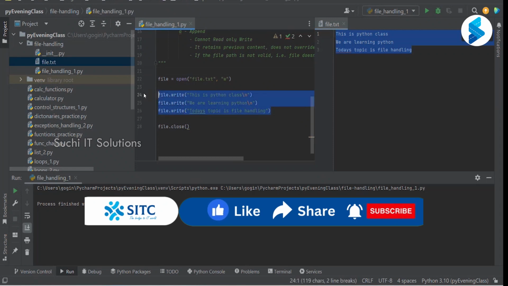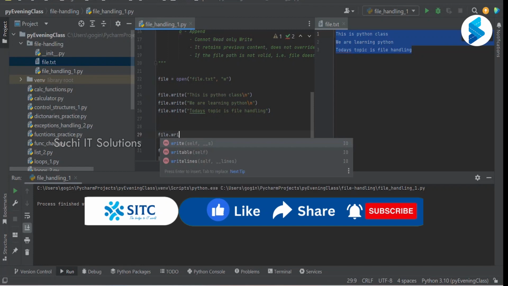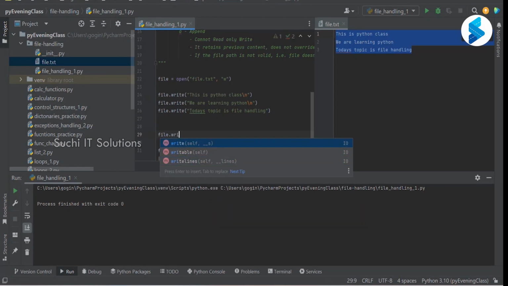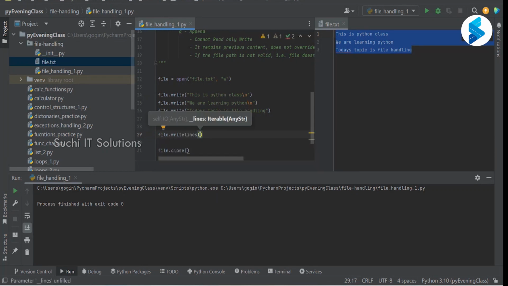Write is a function you can use to write data to the file. Along with write, you also have another function, writelines. You can write multiple lines with it. For this, it will take a list as an input.